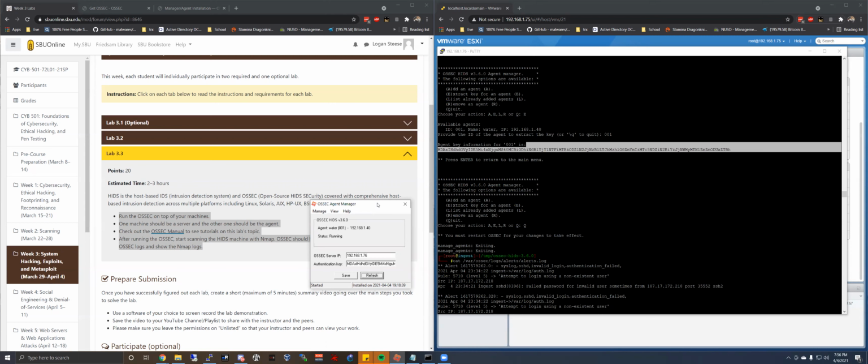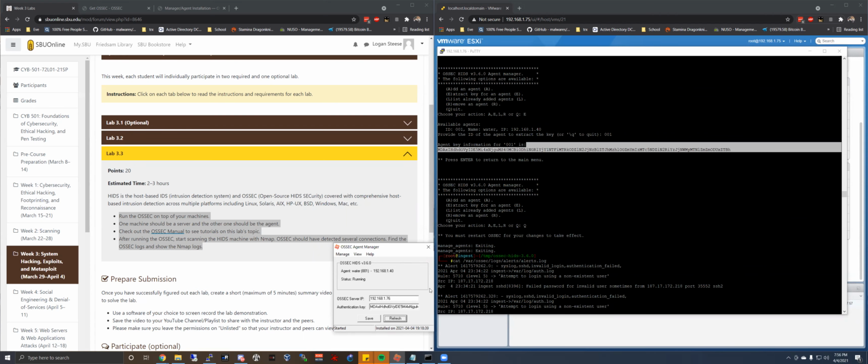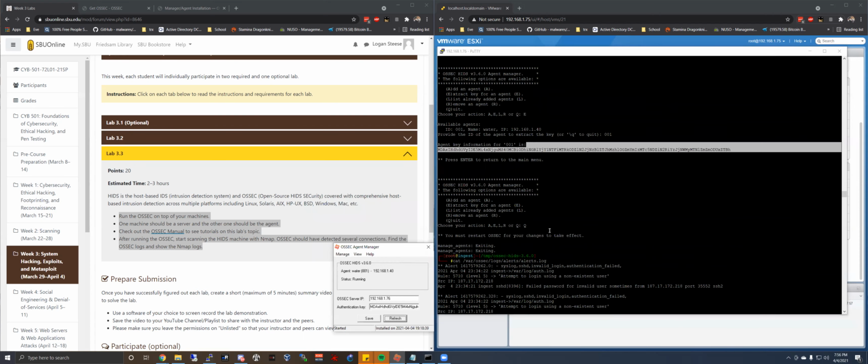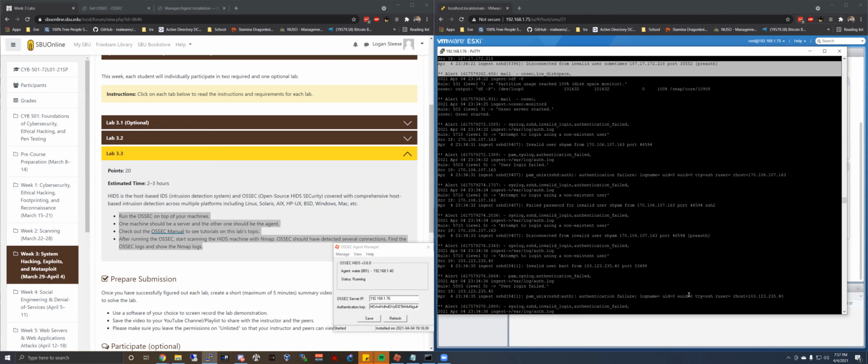Now, the second part of the lab is to show an Nmap scan on the Windows computer. I don't know what went wrong, and I could not figure it out. But the only thing OSSEC was showing was the failed login attempts on port 22 from the outside world, because this server has an SSH server that is open.